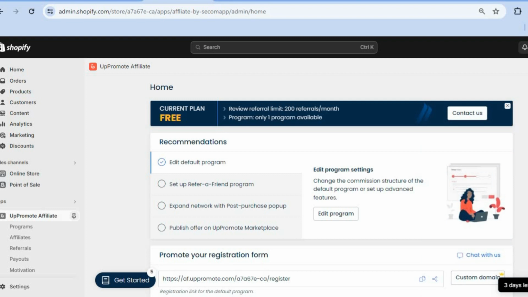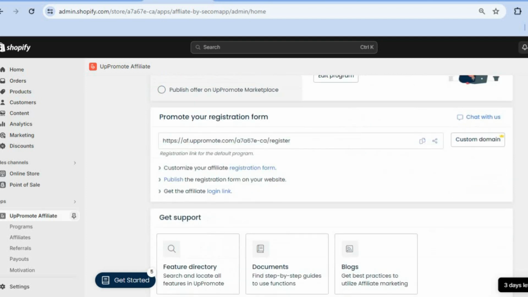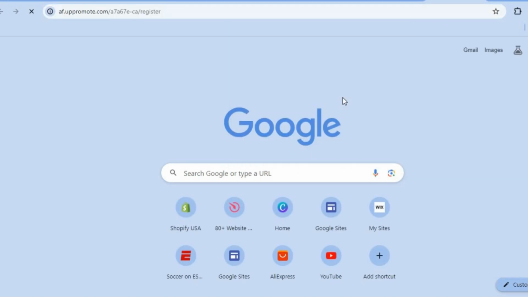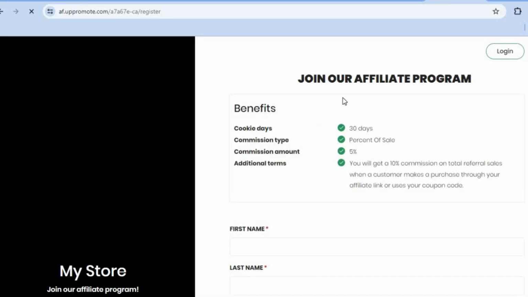All you'll need to do to share your link, you can simply scroll down right here and you can see your registration form. So all you'll need to do is simply tap on Copy Link. After you have copied the link, if we were to open a new tab, you can see how it looks. So let me show you how your form looks.